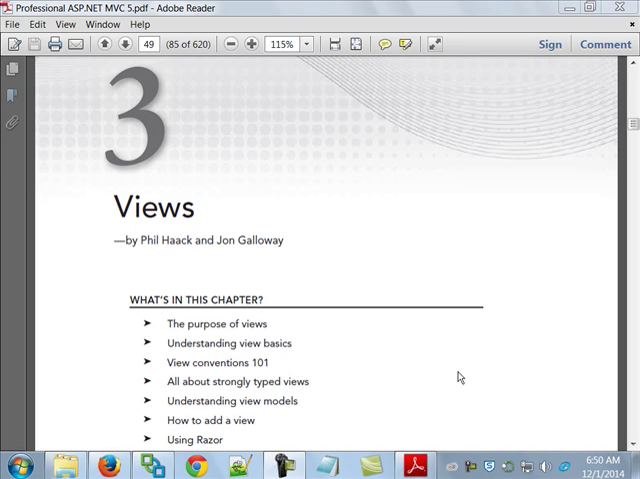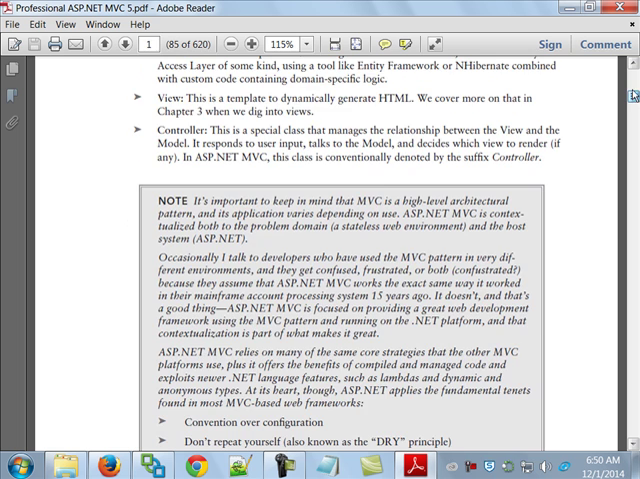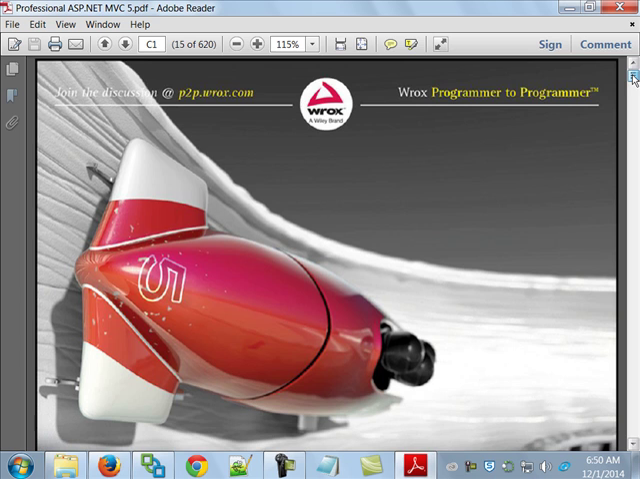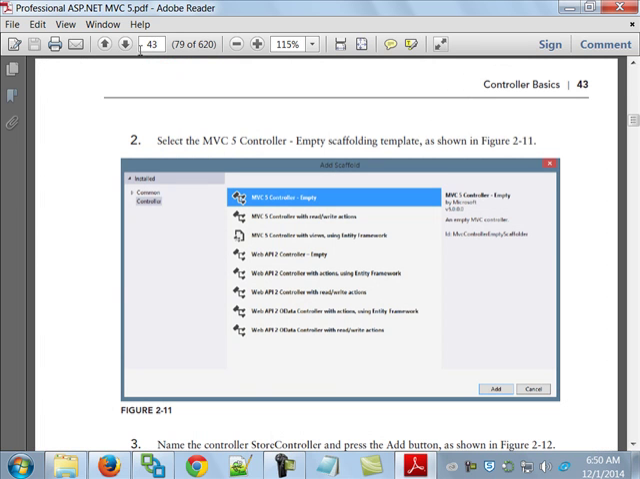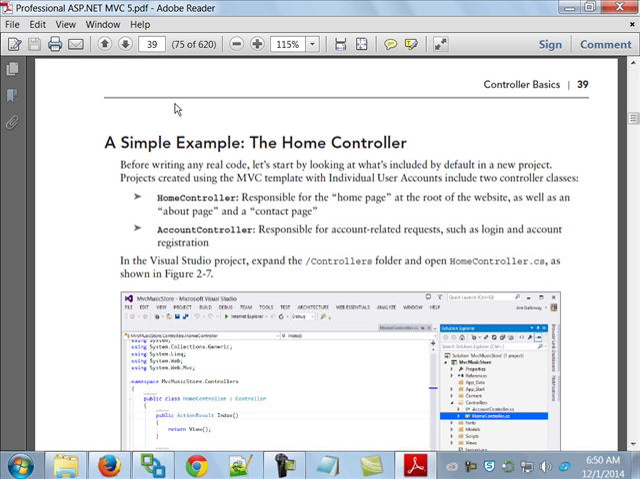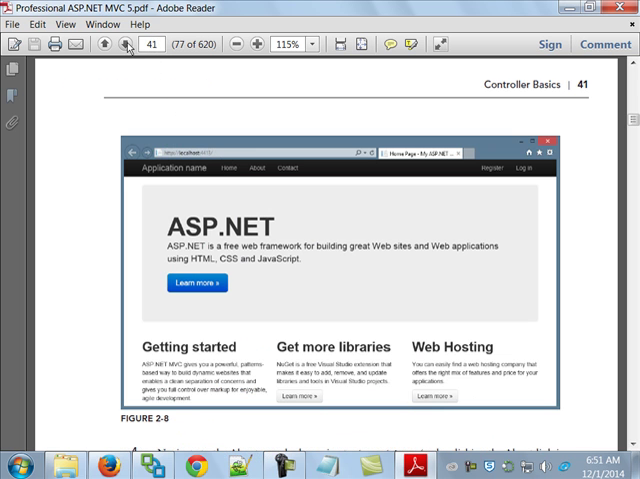I made the decision that the last two chapters I'm going to go over from this book that we've been talking about for a while, Professional ASP.NET MVC5, are chapters 3 and 4. And if you have a problem with that or don't understand why, just come talk to me and I'll be more than happy to talk to you about it.